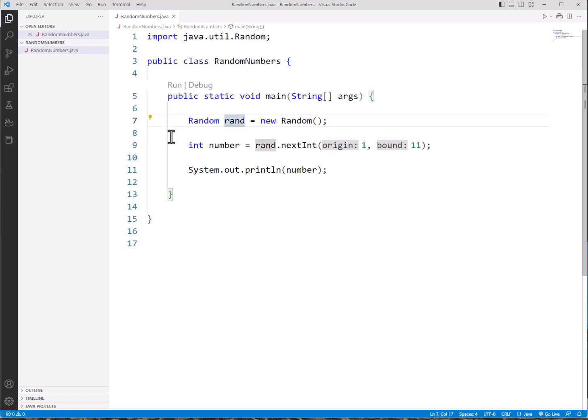Rand is what I'm calling my variable, or my object of this random class. I can call it whatever I want, so long as it's not a keyword that Java already knows about. And out of habit, I tend to use rand, short for random. And then just make sure you follow it up with equals new random.